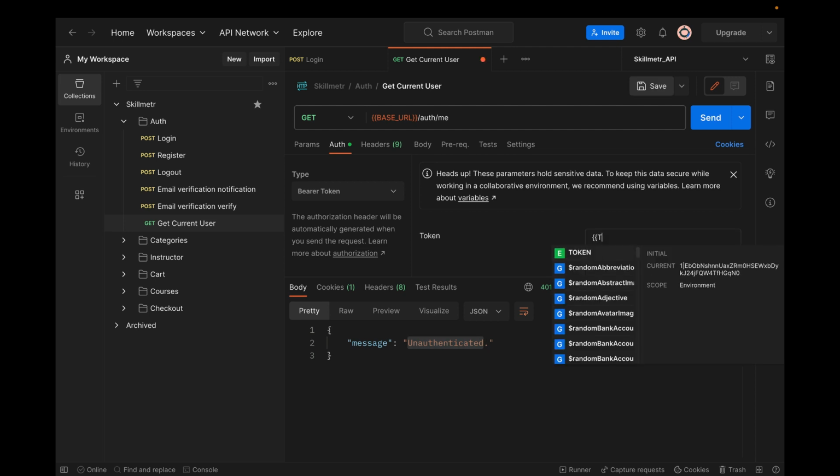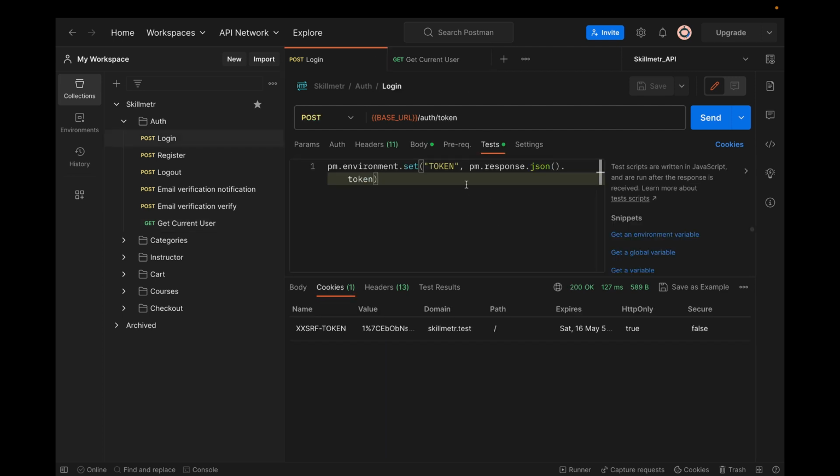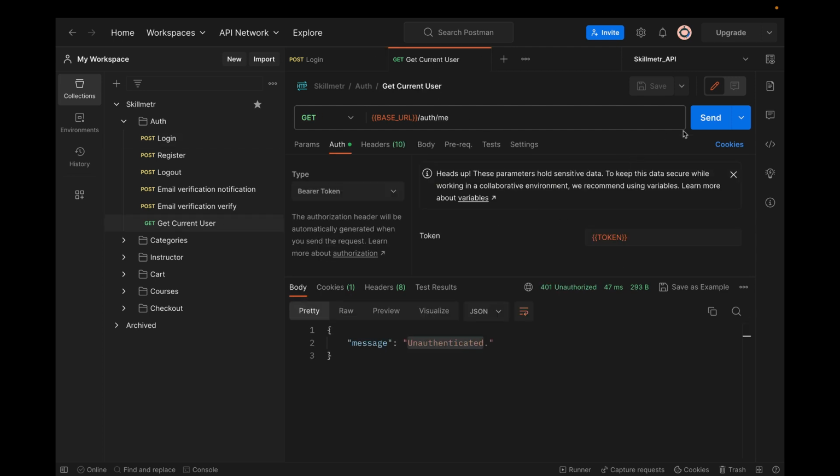But if I come here and I put in the token, which we know is set in the environment when the user logs in using this test action, then I can send that request again and we receive the currently authenticated user. So any route that requires authentication, we will be passing through that token value with the request, and Laravel will use that to resolve the authenticated user, and that's how we get the information in the front end.